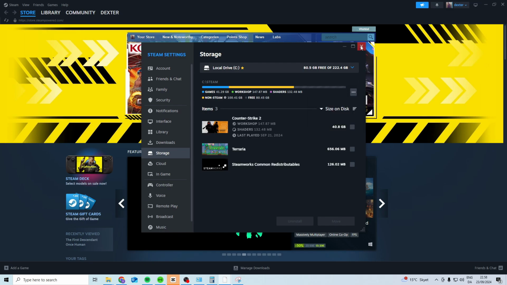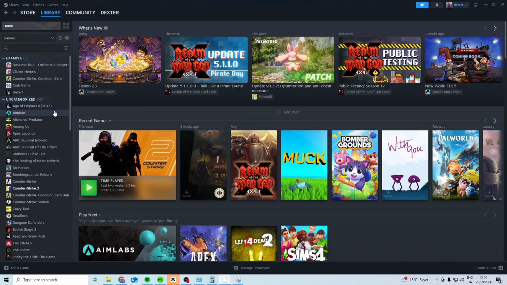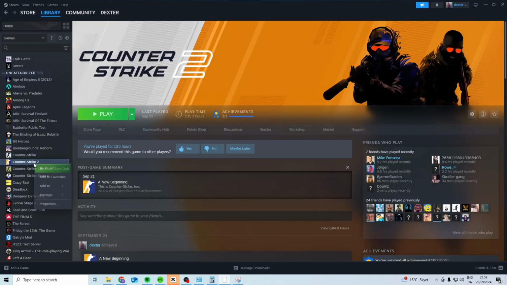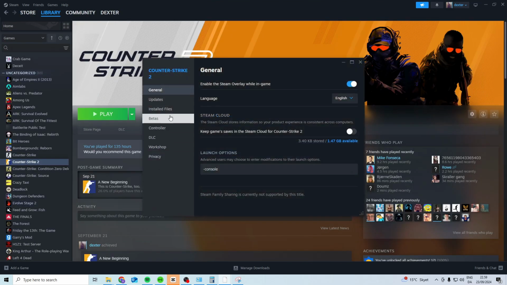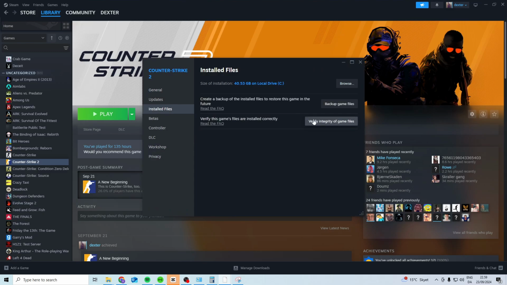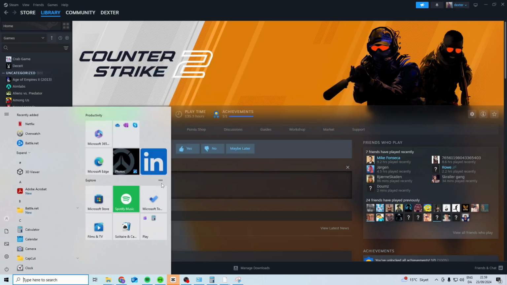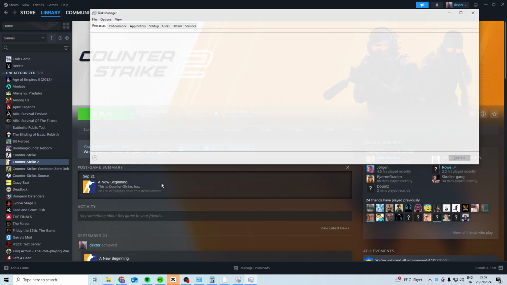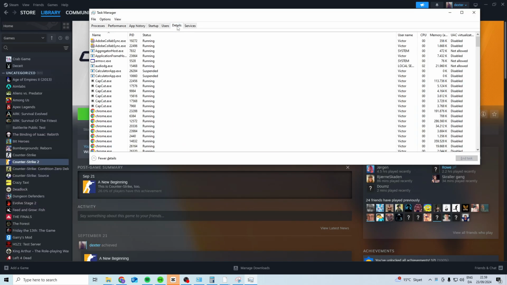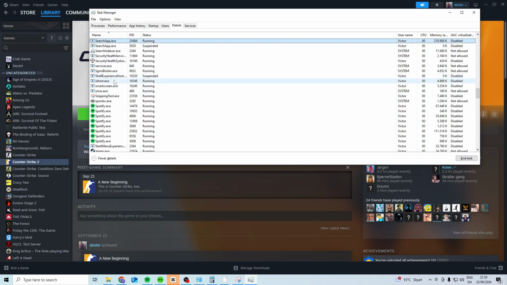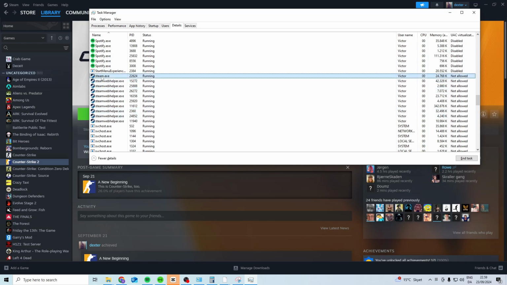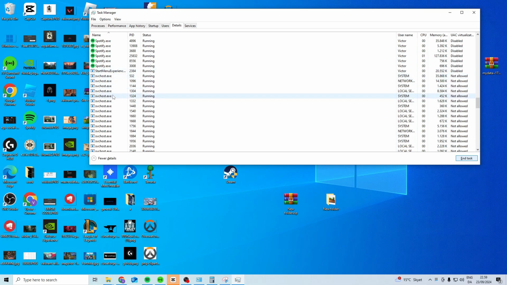Close this down, head over to library, find Counter-Strike 2, right click, properties, installed files, and verify integrity of game files. Now after you've done that, what you want to do is come down here and search for task manager. In here, go to details, sort by the name, press anywhere and press S. Now here you want to look for Steam, so see steam.exe, and all the Steam web helpers. Close them if they don't automatically close.